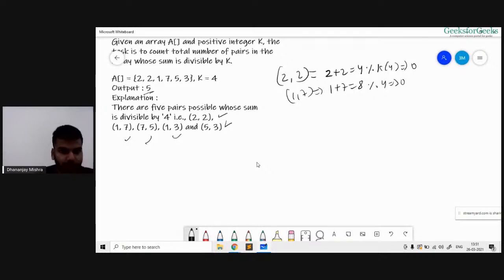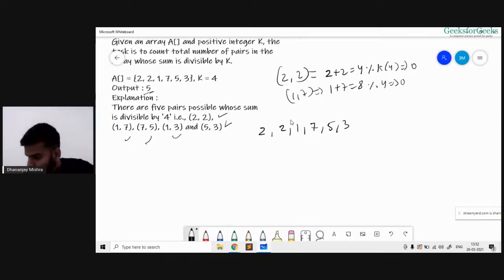So let us now look at the iterative step. We will look at how we'll do this, counting all pairs, using brute force, right? Brute force means that we are using all the possible pairs we can have, so that's why it is called brute force. Let us now look at how this brute force will work step by step, right? The given array to us was 2, 2, 1, 7, 5, 3, right?